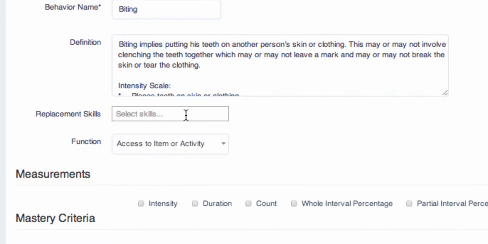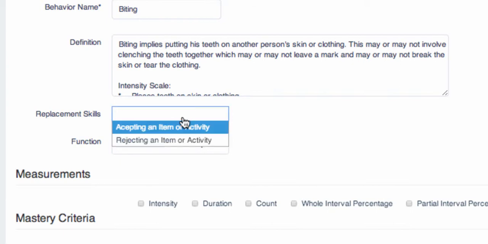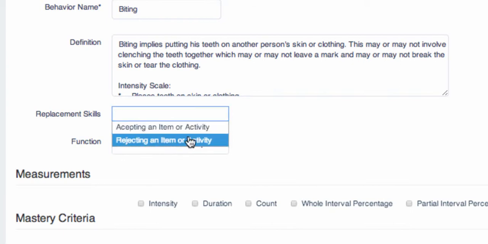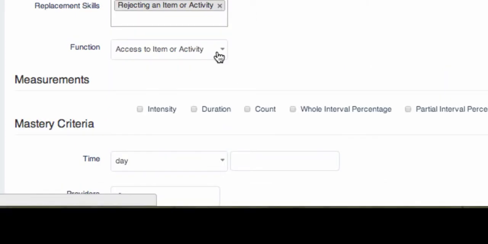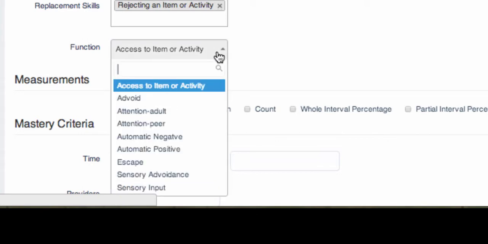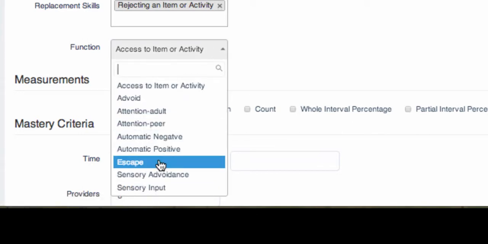Elliot is biting rather than rejecting items or activities properly. We want to choose a replacement skill to replace biting with an accepted activity. So I will choose a replacement skill of rejecting an item or activity. Function is how Elliot uses this behavior. It functions as an escape.